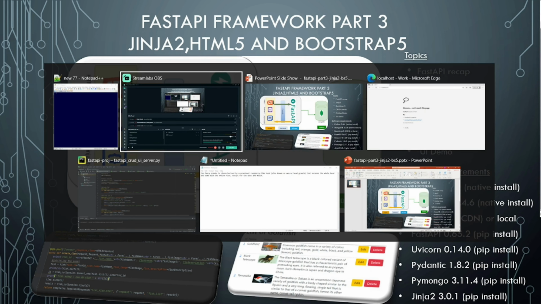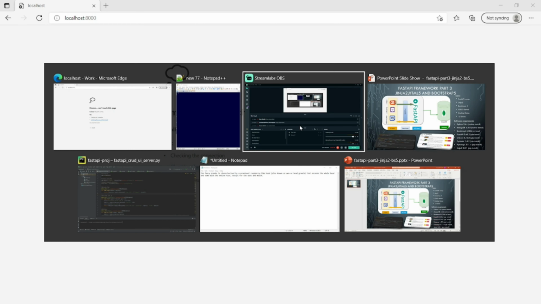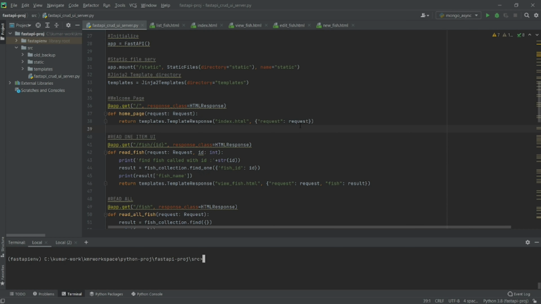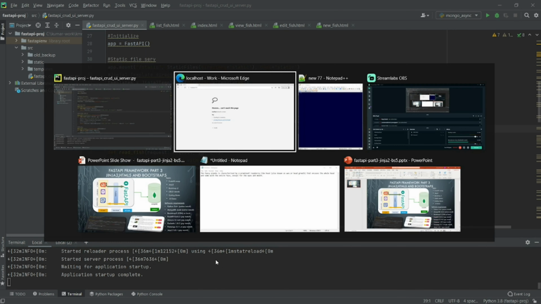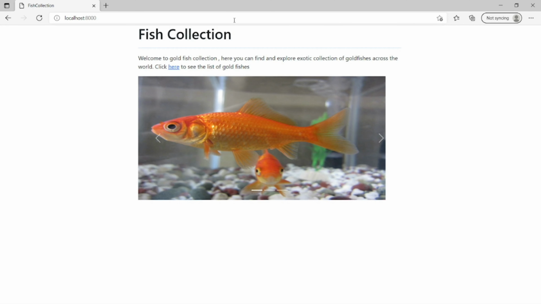Just allow me to switch my screen. I'll do a quick UI walkthrough as an end user. Of course, it's not showing because I have not started the server. Let's start the server. The server is started. It should be coming up. Okay, yeah, voila, you got the first page.